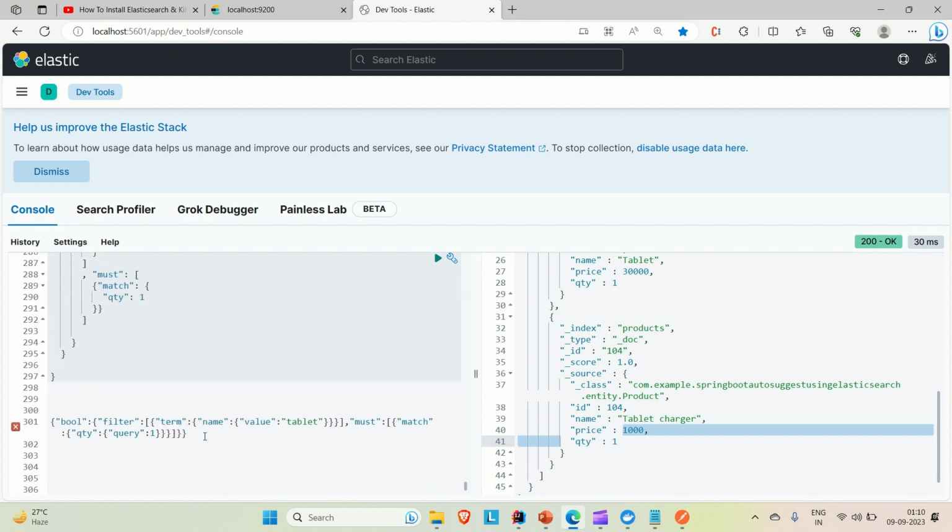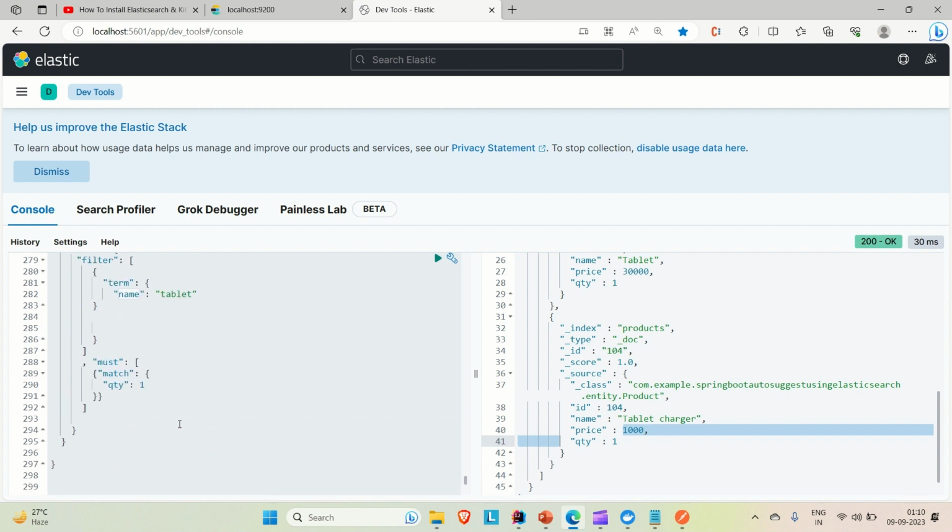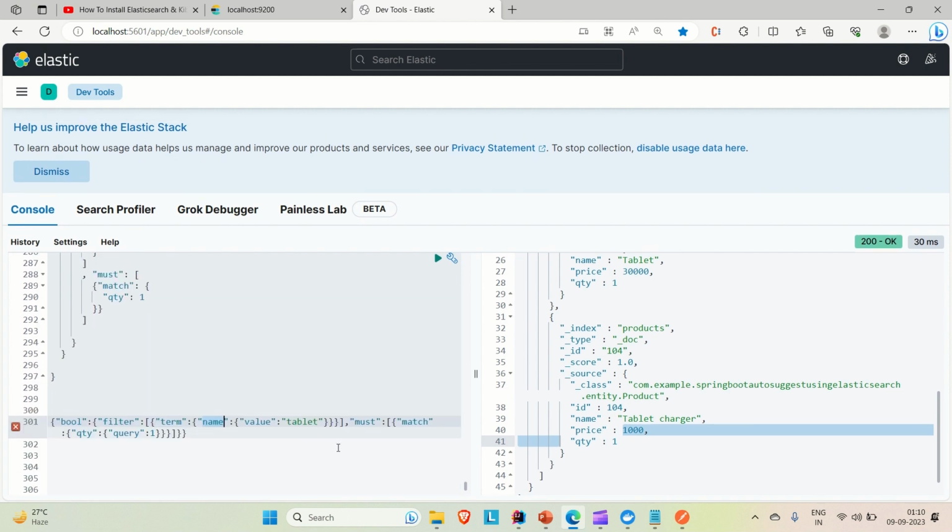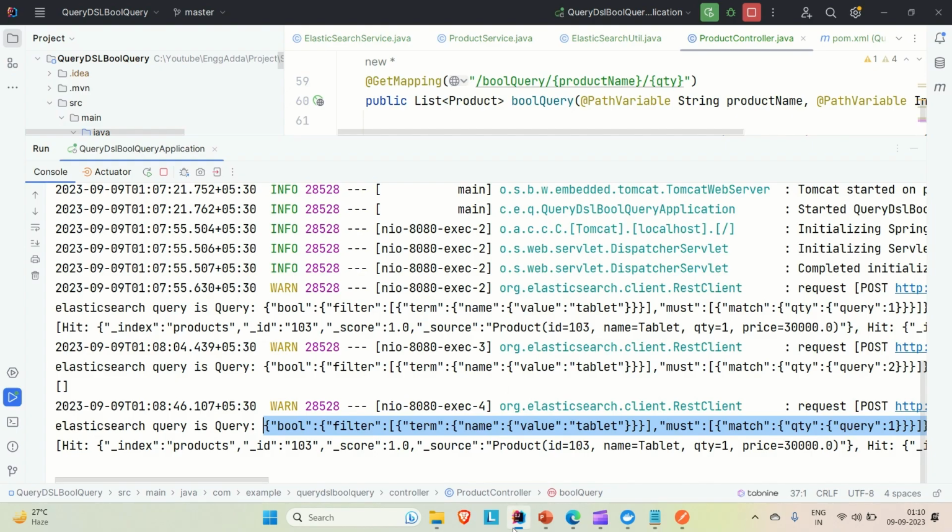So here in the log query you can also see the same thing. We have the bool query. In the bool query we have the filter. In the filter we have the term query. We have the field name, and we are not directly passing the value as tablet, but we have another column which is value, and then we are passing the value of that field which is name here. Similarly for the must query, so both of the queries are looking the same. So this is how you can implement the bool query in the form of query DSL or in the form of Spring Boot APIs. Okay, so this is about the video, guys.